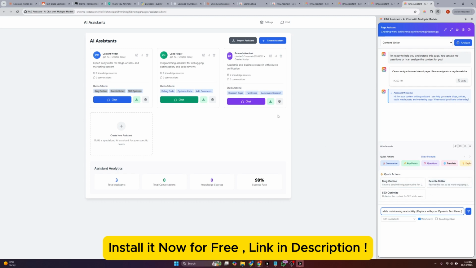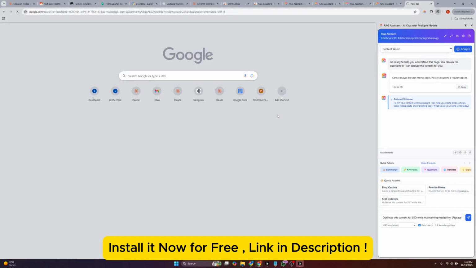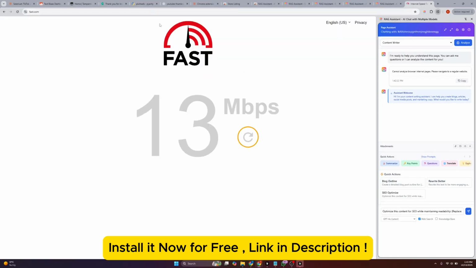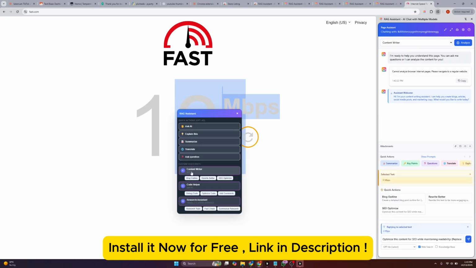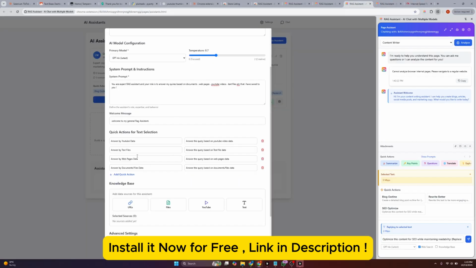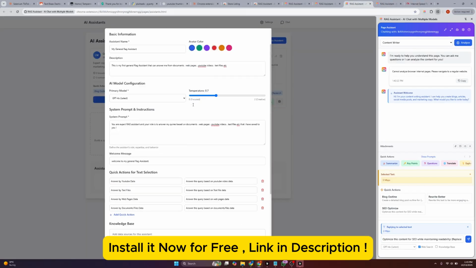So whenever I open some website, now, if you can see, I just opened this website, and if I select this, you can see in each assistant, this is different, this is different, and this is different. In each assistant, I can see different types of quick actions. Like if I need to create the blog outline, I will click on this. If I need to rewrite it better, I will click on this. And if I need to optimize the SEO, I will click on the third one. So these are different options under each assistant. Okay, so that is why we used these specific four quick actions for our RAG assistant.